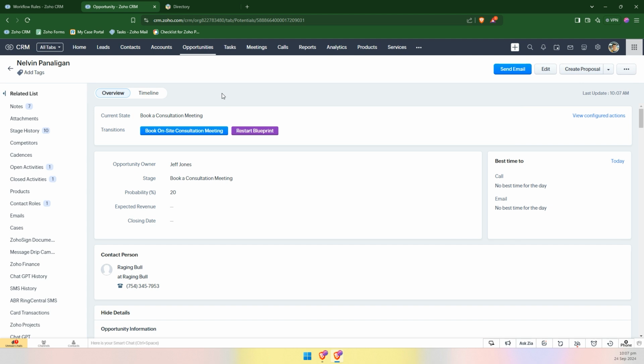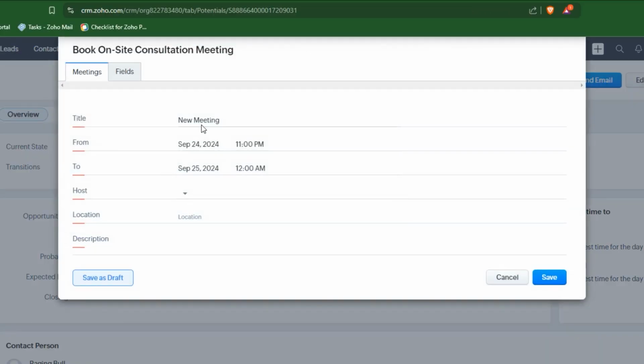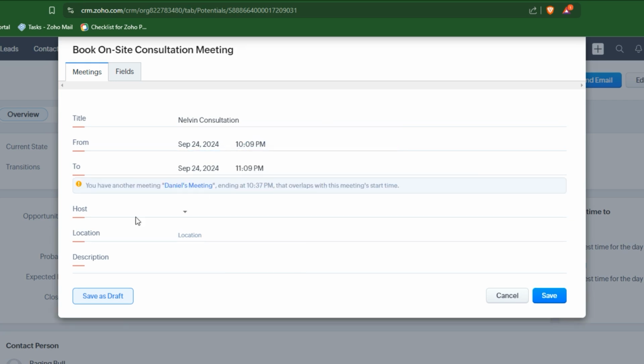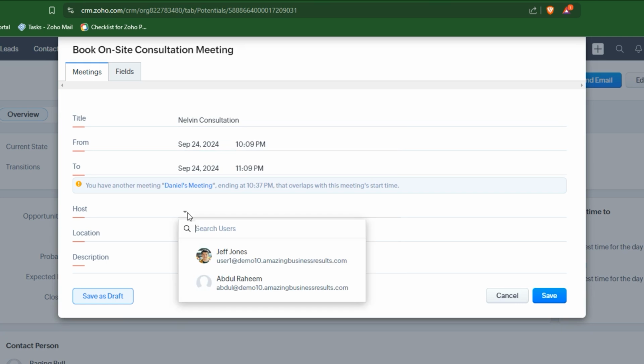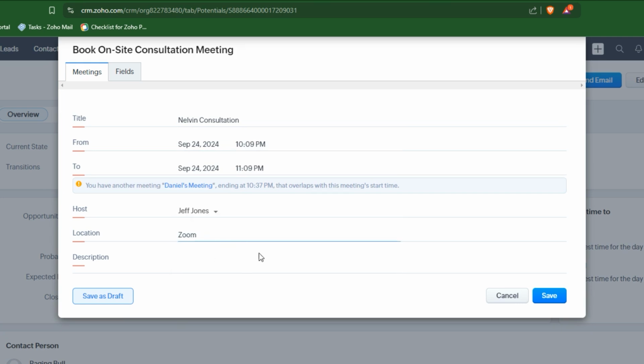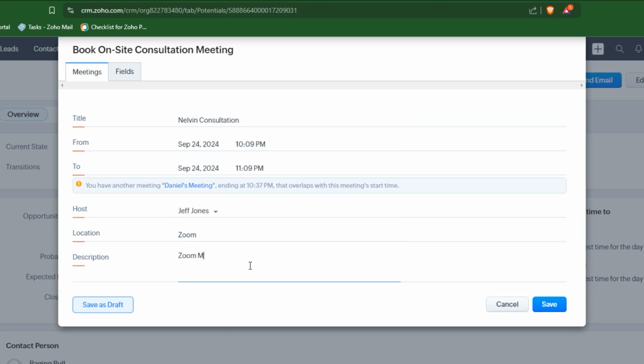If you have your own developer, you can ask your developer to make sure that whenever a meeting is created, the associated deal will also be updated. So, book on-site consultation meeting. Let's say I'm naming it Nelvin consultation. Then I will select the date and time right now so that we'll be able to see the SMS getting sent. The host, chef, Zoom, description, Zoom meeting.